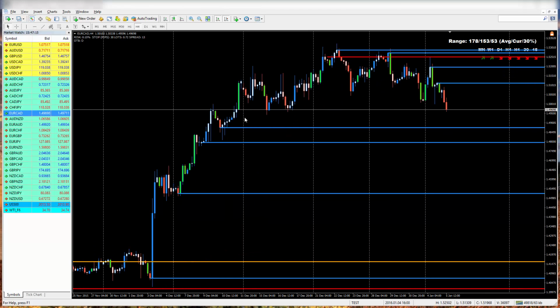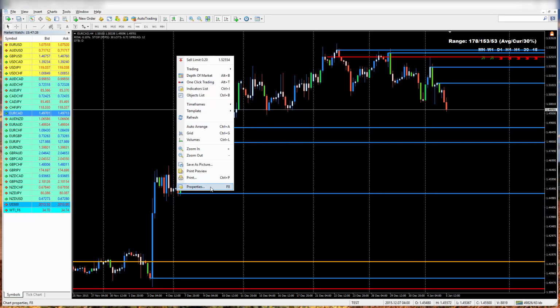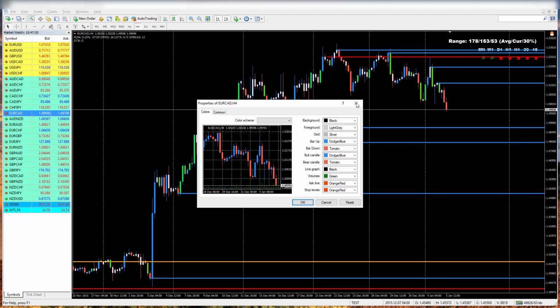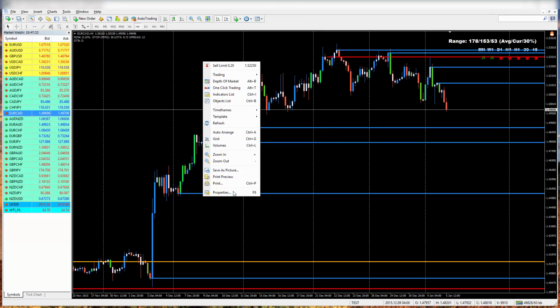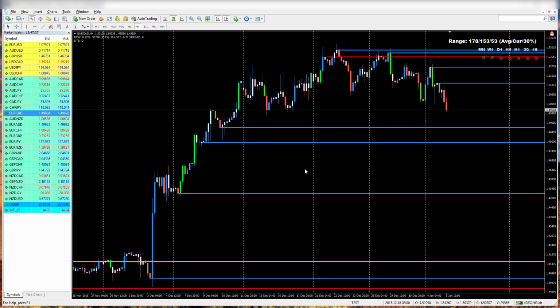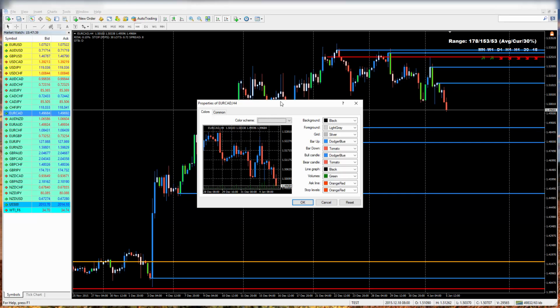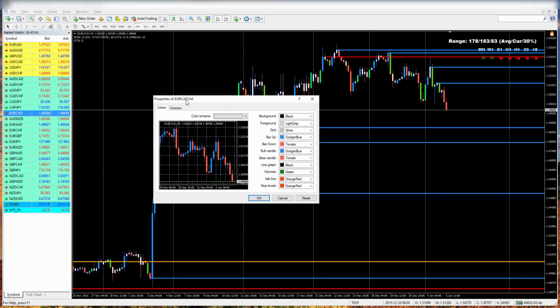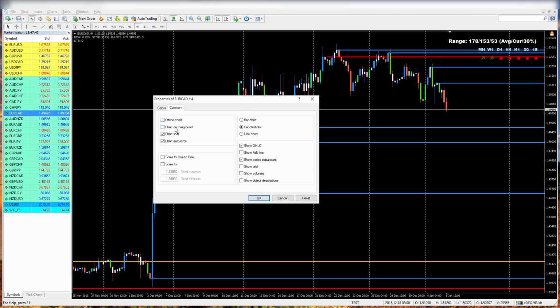And so if everything is running correctly, it should look something like this. If you have the accumulation bar set to true, but you're not seeing these lovely candles or these bars, then you have to do this. You have to ensure that if you right click on the chart and select properties, or just press F8, this will bring up the configuration options for the chart itself. And you go to the common tab, and chart on foreground should not be selected.